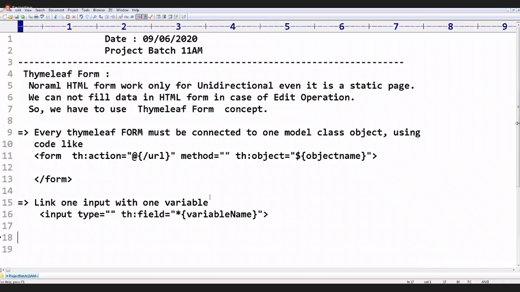Understand? Here three changes have come. One is mentioning the model class object, second mentioning the full URL by using action, and third one mentioning the field. Okay, instead of name, id and all, here we are going to mention, do not specify the name attribute, just mention only the field attribute here, that is going to have binding here. Okay, these are the major changes we need to do.